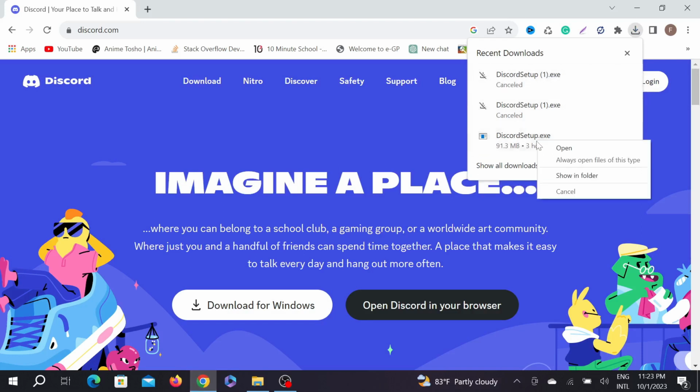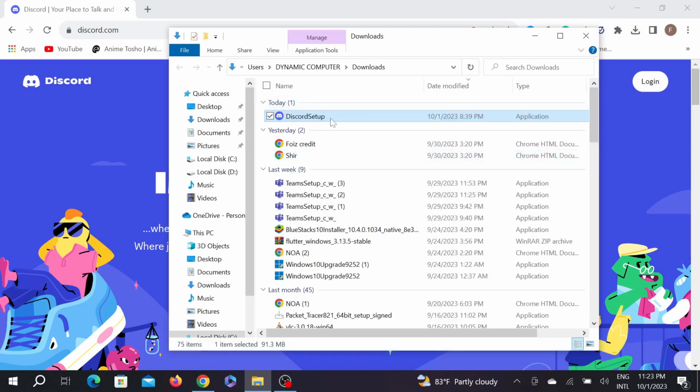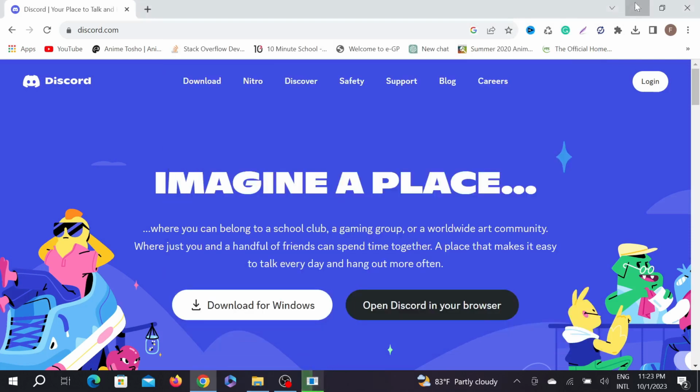I'm going to just right click here and go to show in folder, and now I'm going to double click here. And after double clicking, it will take a few seconds to process the installation. As you can see, the installation process has already started here. Here is the option, just minimize it.